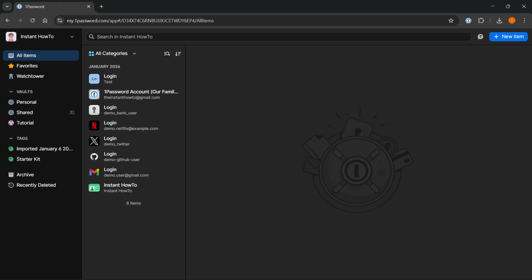In this video, I'm going to show you how to generate a password in 1Password. So there's a few different ways, and I'm going to show you all of them. Now, the first one is here inside your vaults.